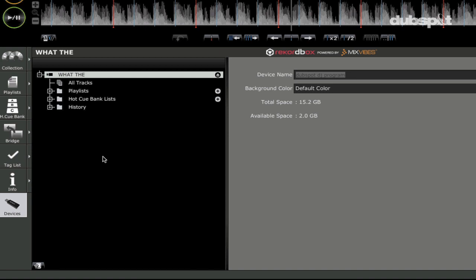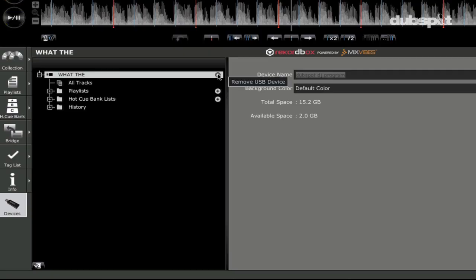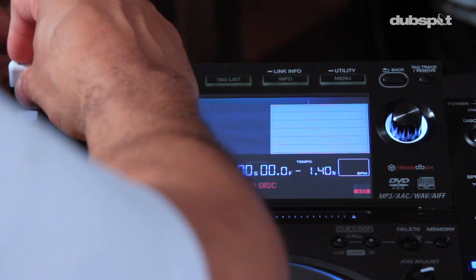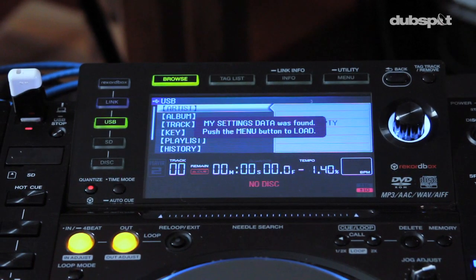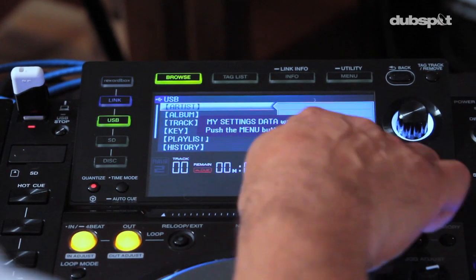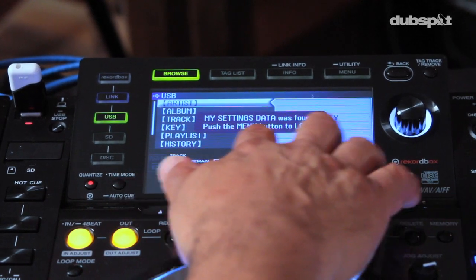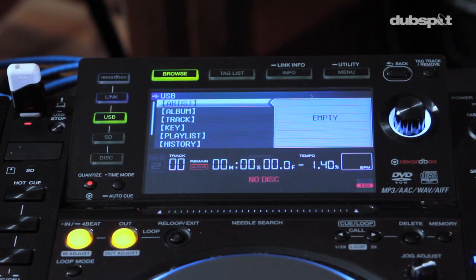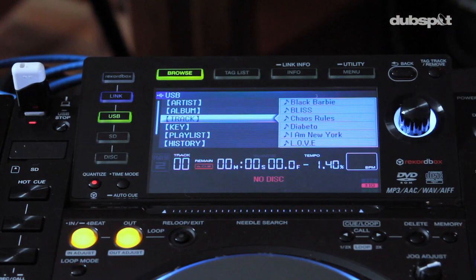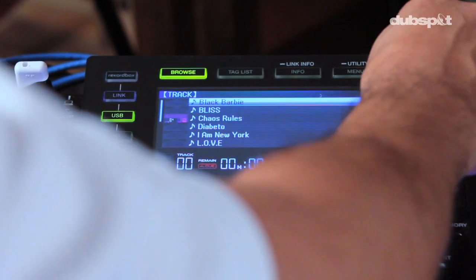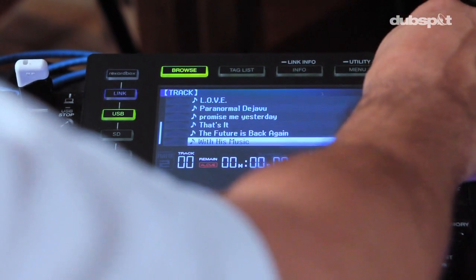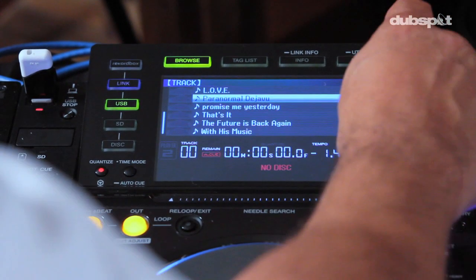So now that we have everything prepped on our USB, all our work, all our cues, all that beat gridding stuff is all kind of saved now and stored. I can now eject this USB, and now I can come in here and pop it into the 2000 Nexus. My settings data was found. Push the menu button to load. Okay. And now I can go to the tracks, and there they are, all the tracks that I've been working on. Let's load one up.